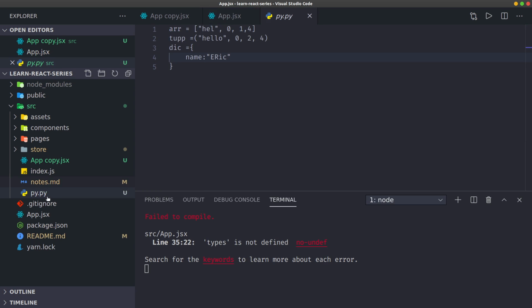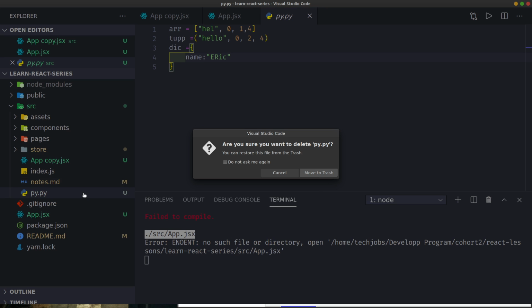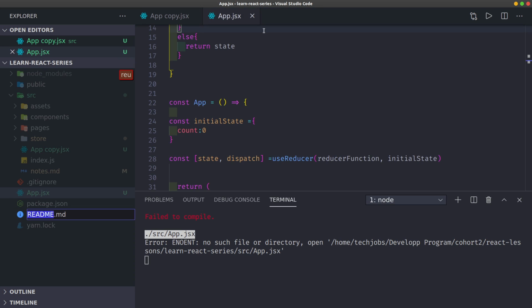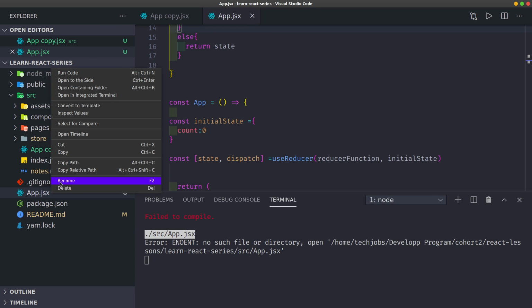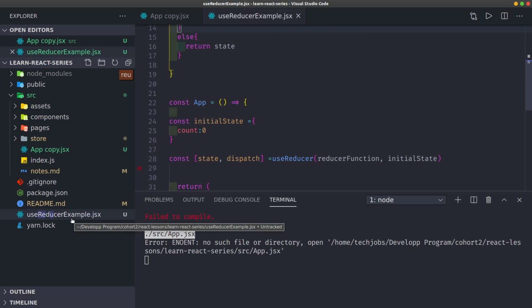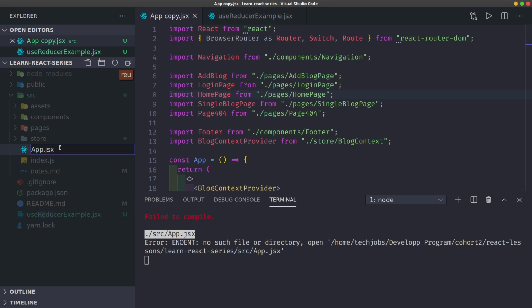I'm just going to rename this to reducer. It's jamming up, so I'm going to rename this to useReducer example. I'm going to actually push the code with this. That's outside the application, so it won't give us any errors. Then I'll go here and rename this back to app, so that our application can run. Save it.